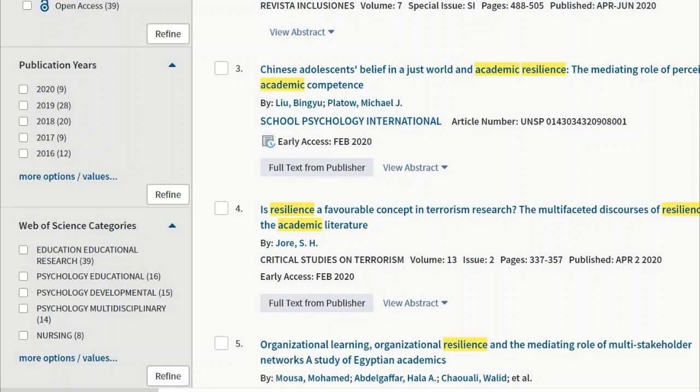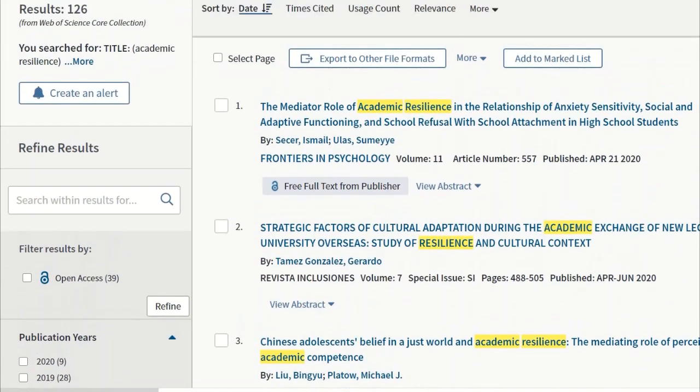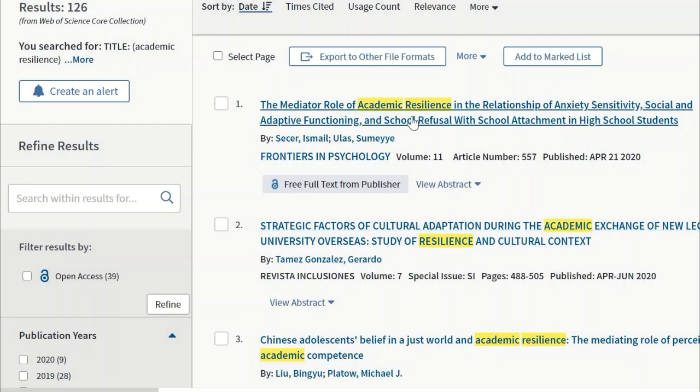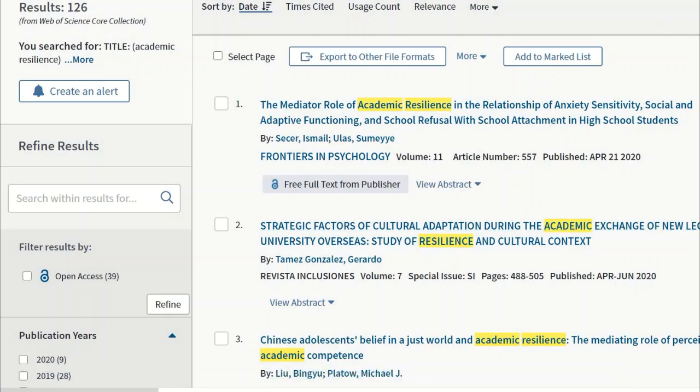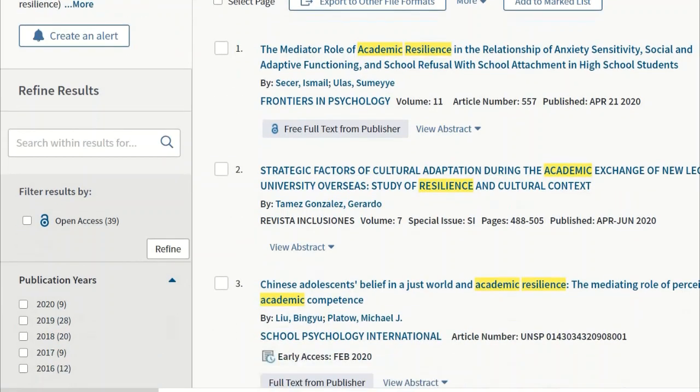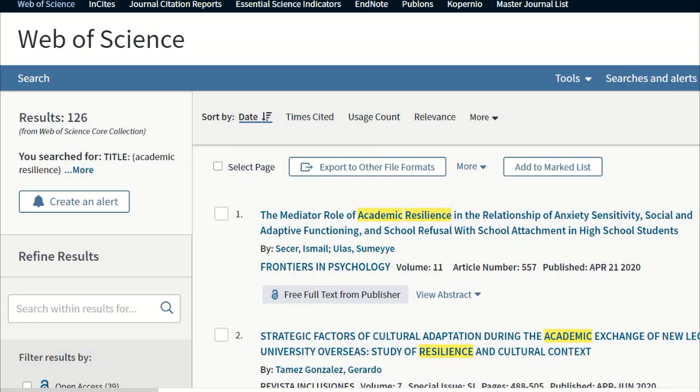Notice that for result number one and result number two, academic resilience is close together as a phrase. However, academic and resilience are separated here. So actually, the way that we searched just now affects the nature of the results that we get, and we'll explore a bit later how to take care of that. But for now, I would like to show how you can save these results so that you can analyze them offline, or in more detail later.